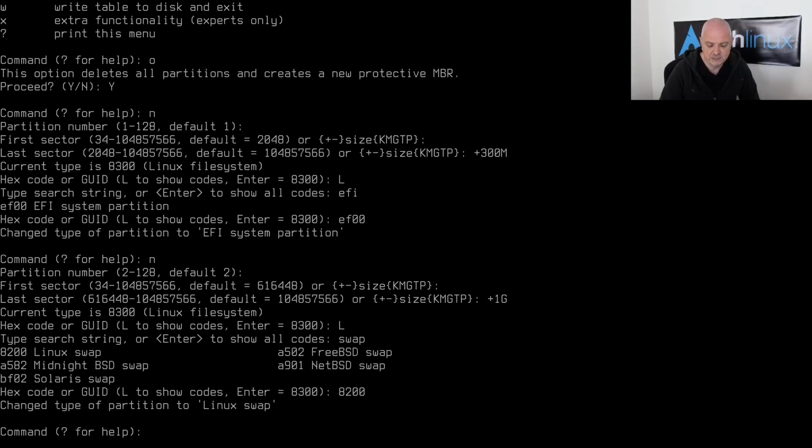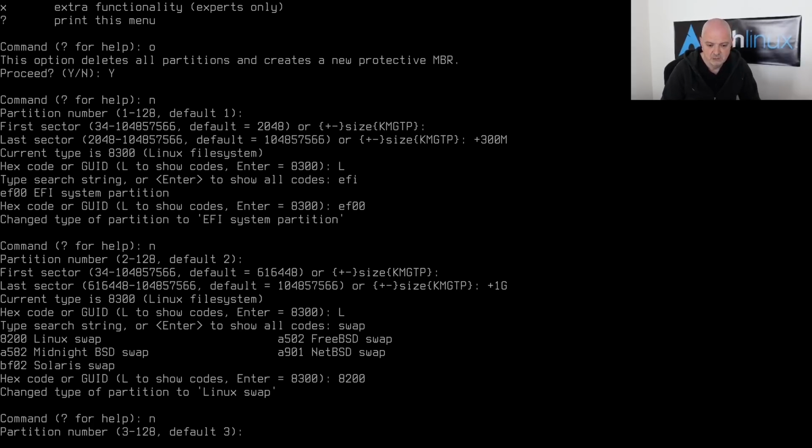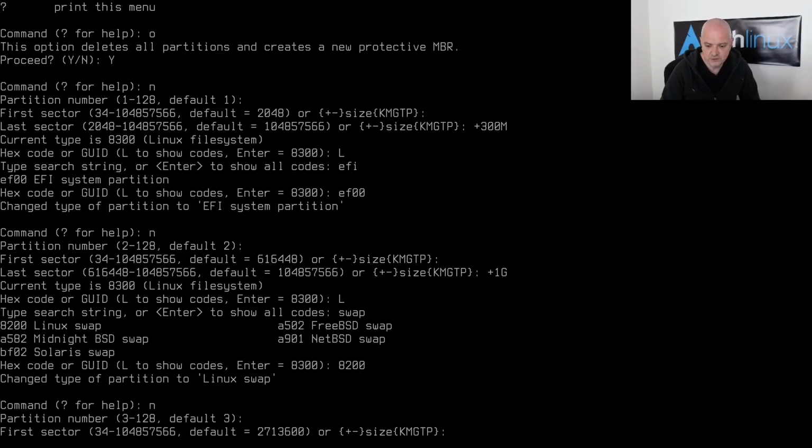And the partition type has been changed to Linux swap. So let's go ahead and create our root partition. N for new. Partition number 3 is fine, so I can hit enter here. The first sector is also fine. I'm just going to accept the default here.